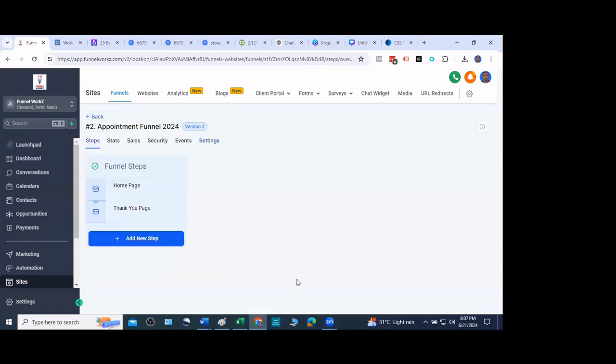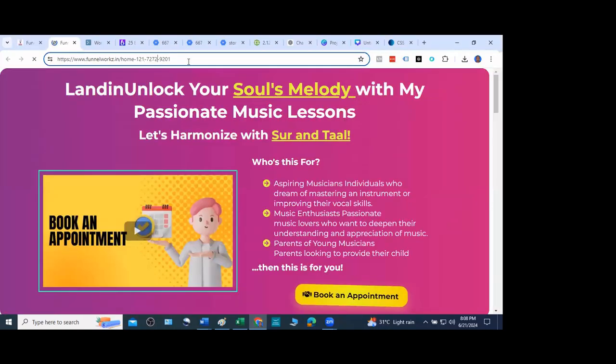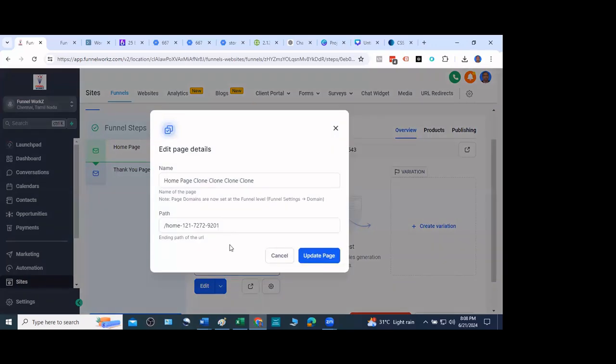Right now, we need to clear the path. So the path will be here. Path means what is the extension? Because when you take a URL from this, the URL is having some unwanted elements here, like 7272 and all. So you need to make that clear. For that, you need to go to this place and remove all this number. Maybe you can write home page 2 or 1 to 1 like this. Then update this. It will get updated.